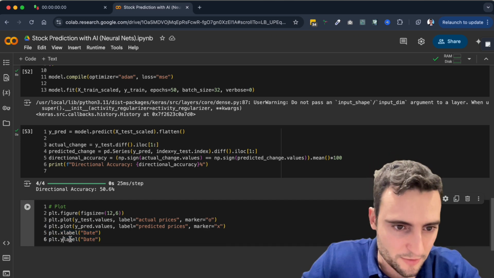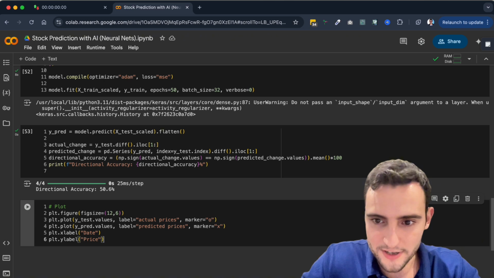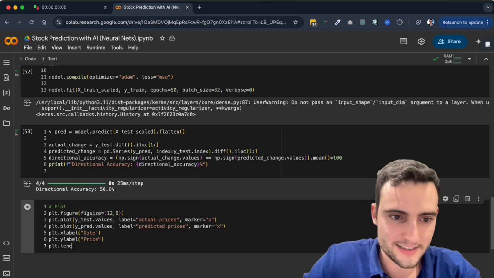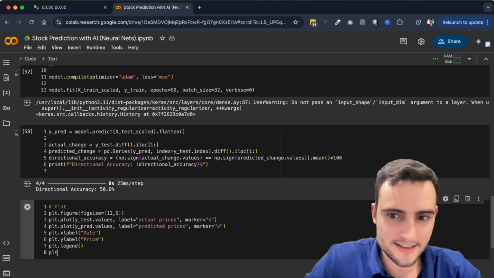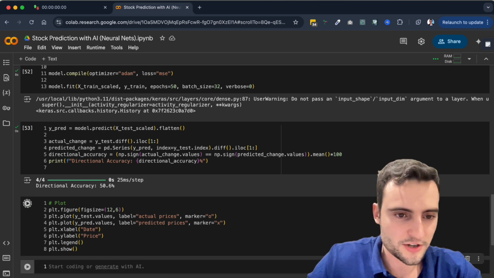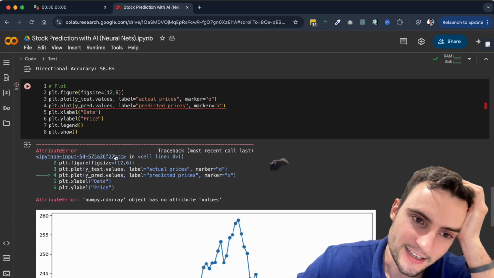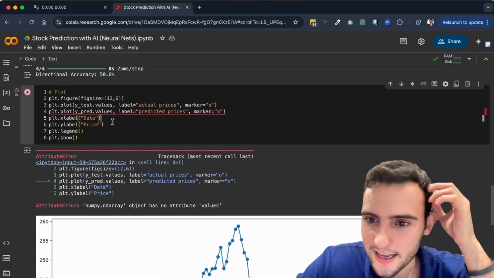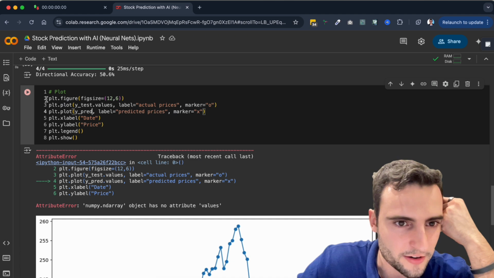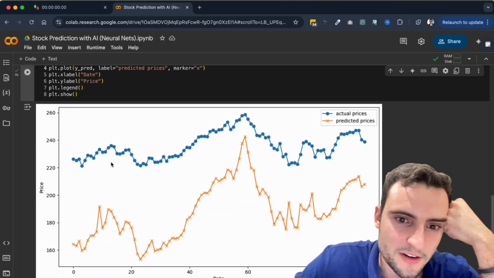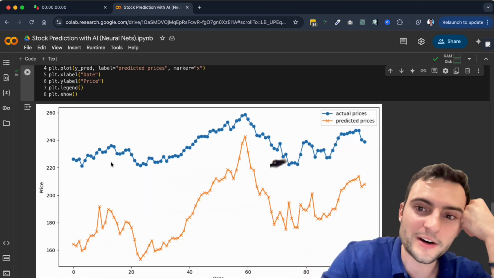And here I put y label is the price. And I'm going to then do plt.legend because I am a legend. And we're going to do plt.show to show it. So here, if I run this, it's going to create the plot. I might have to remove here the dot values. But if I do that, here we get a plot of what it's doing.